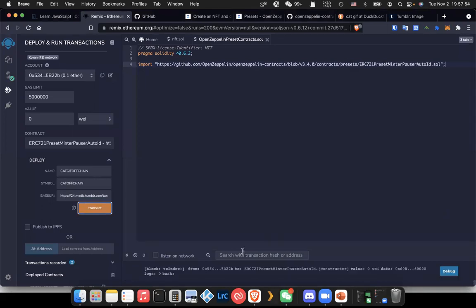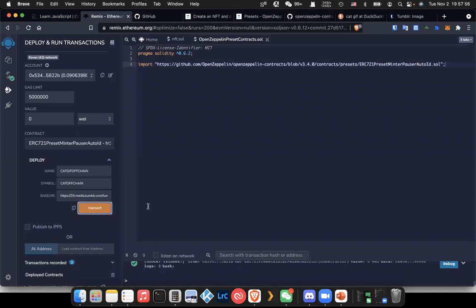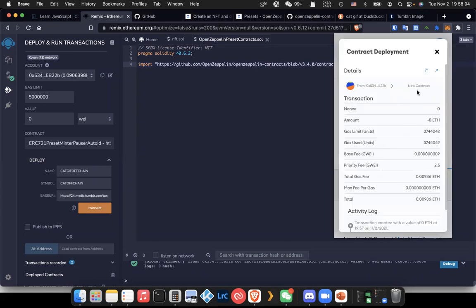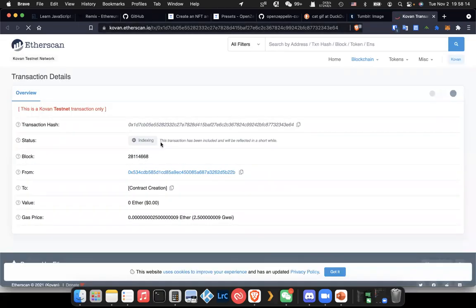It's now actually interacting with the Kovan testnet, and I now have deployed my cat GIF to the Ethereum testnet. If I go back into MetaMask, you'll see that it has an activity of contract deployment. If you click on it, you can click on View Transaction on Etherscan. This is the Kovan Etherscan. It's still pending.